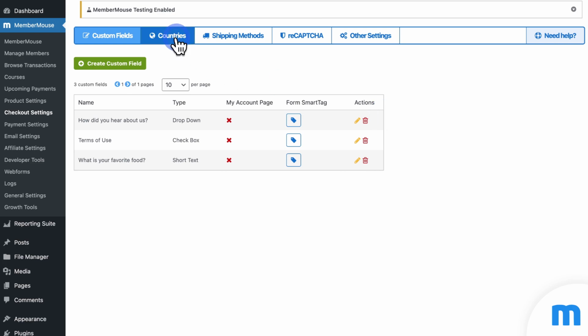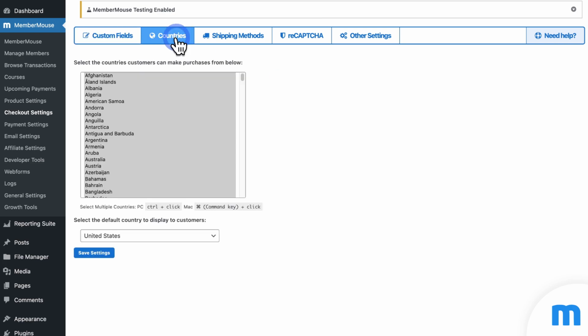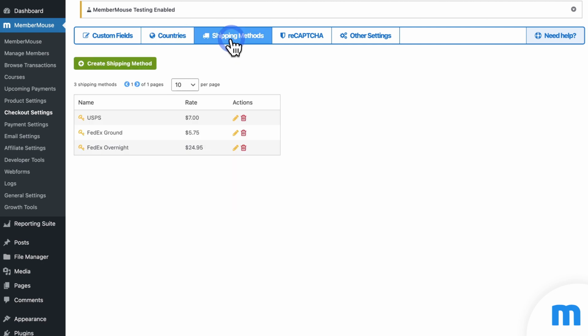Here, you can control what countries people can make purchases from. So maybe you only want to sell to people in select countries. You can do that here. You can create shipping methods here in this tab. So if you're selling physical products, for example, you might need to include various shipping methods and rates. So by creating a new shipping method, you can specify the method and a flat fee for shipping. And you see some of those examples right here.